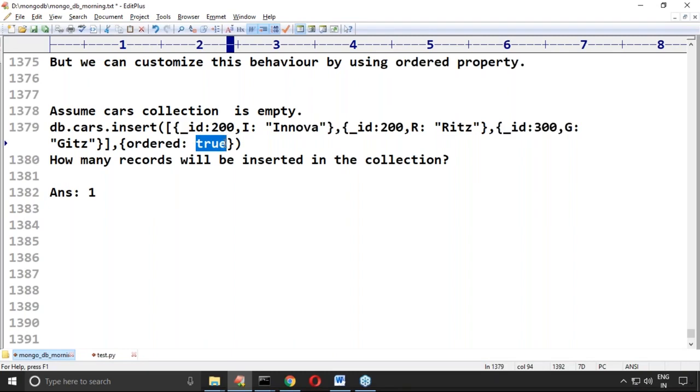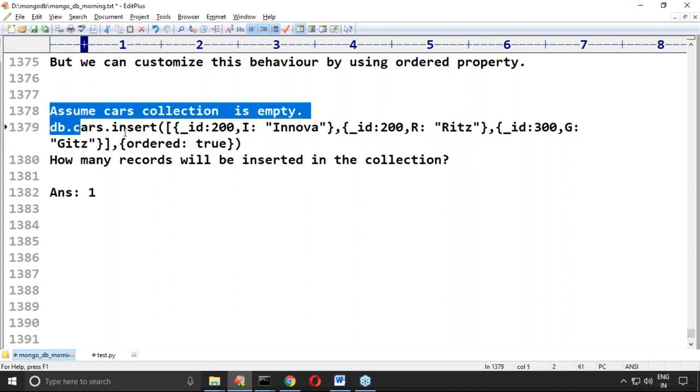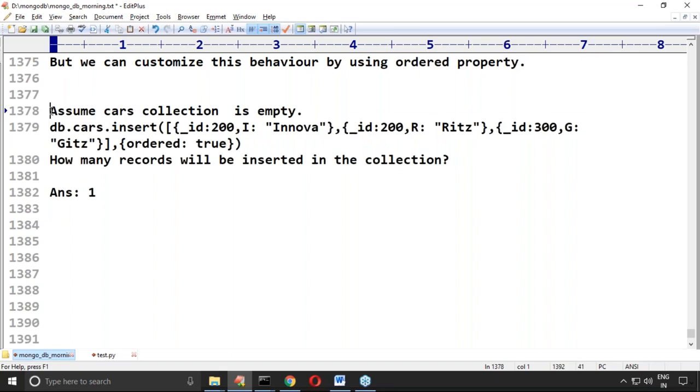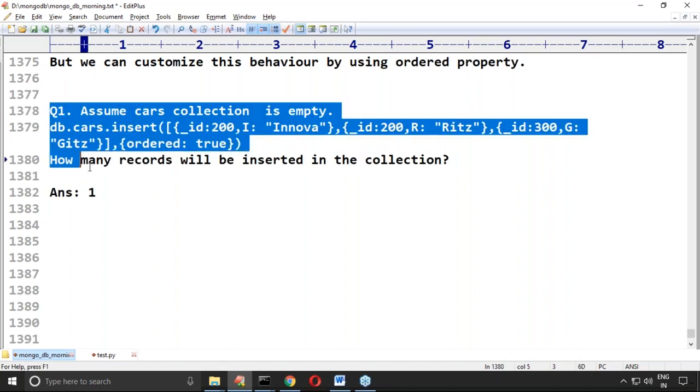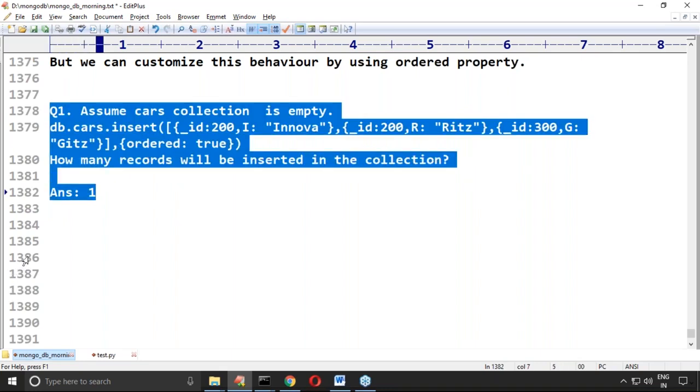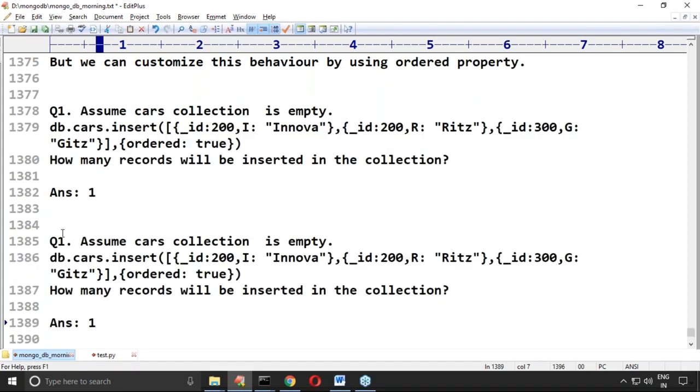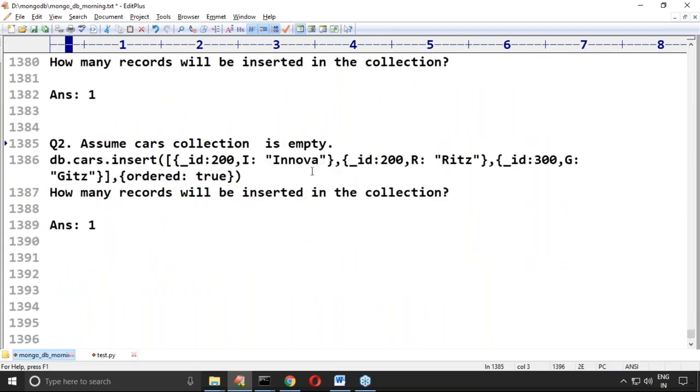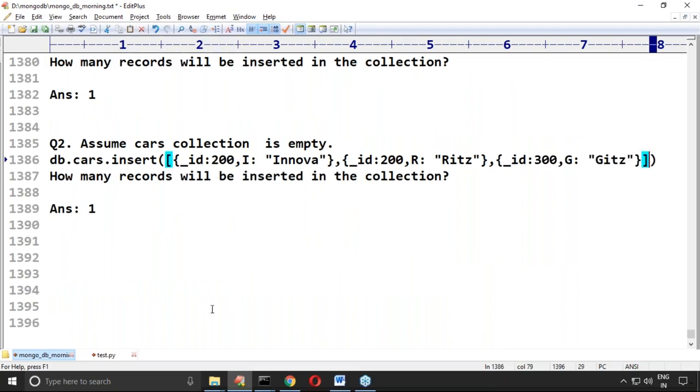Clear indication, right? Even if you don't write it like this, how many records will be inserted, sir? Only one record. Just for documentation's sake, I'm writing it so that you won't have any difficulty understanding. Assume the cars collection is empty. Now can you please tell how many records will be inserted? Is any explanation required?